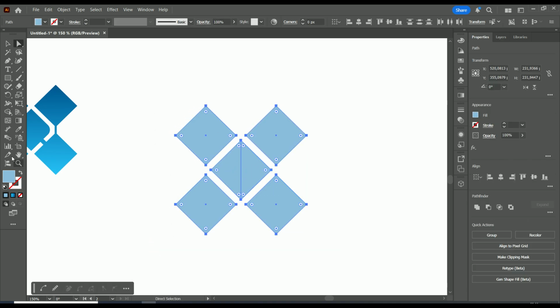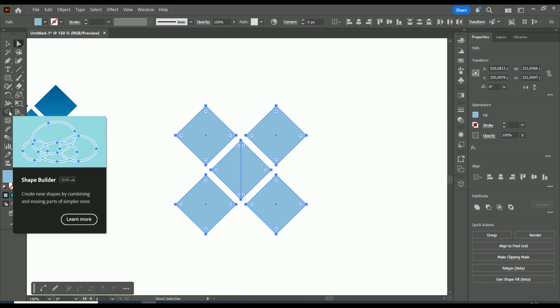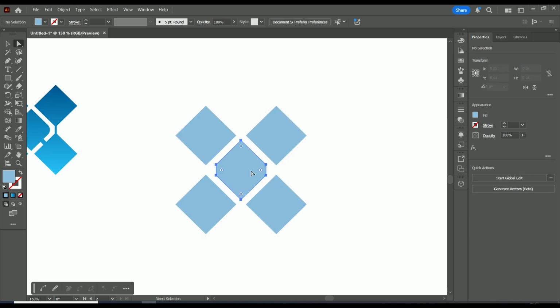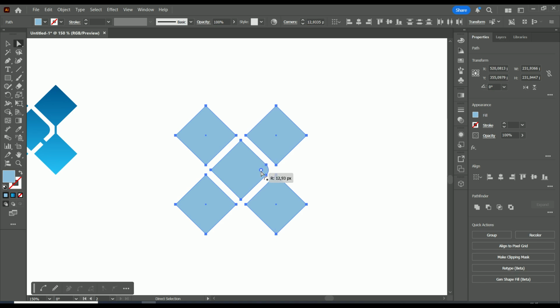Or actually first select it all, get the shape builder tool, and add these two together, because these were two separate triangles. So now it became a square. While having the direct selection tool, we can customize each of the corners. So holding Shift in that corner and that corner at the same time, it makes you, I don't know why it's not rounding that.